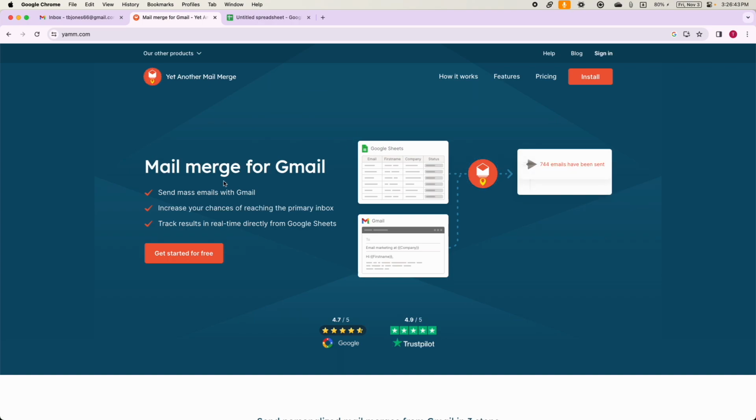It's not going to send it to all the customers such that they can see who else it's being sent to. They're all individually sent, so you don't have to worry about that. And the way that it's being done is with this application called Yet Another Mail Merge.